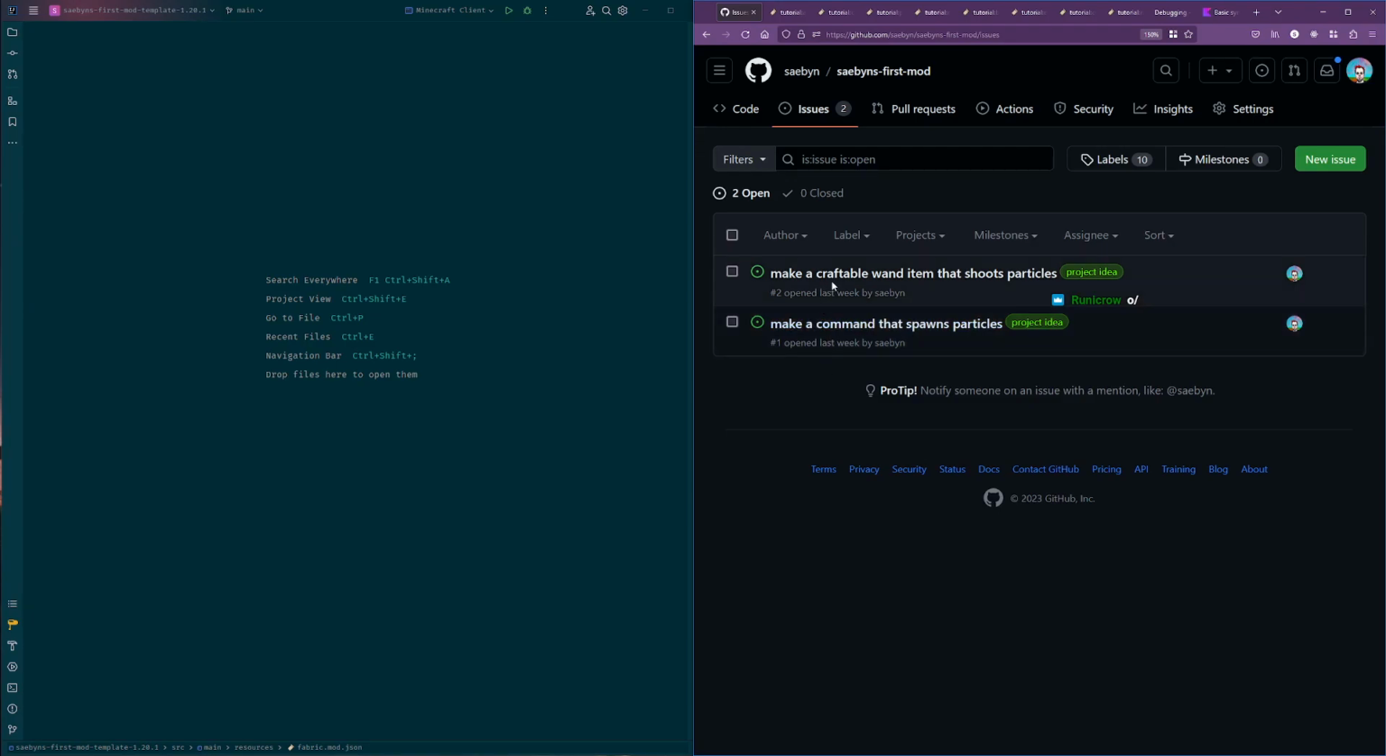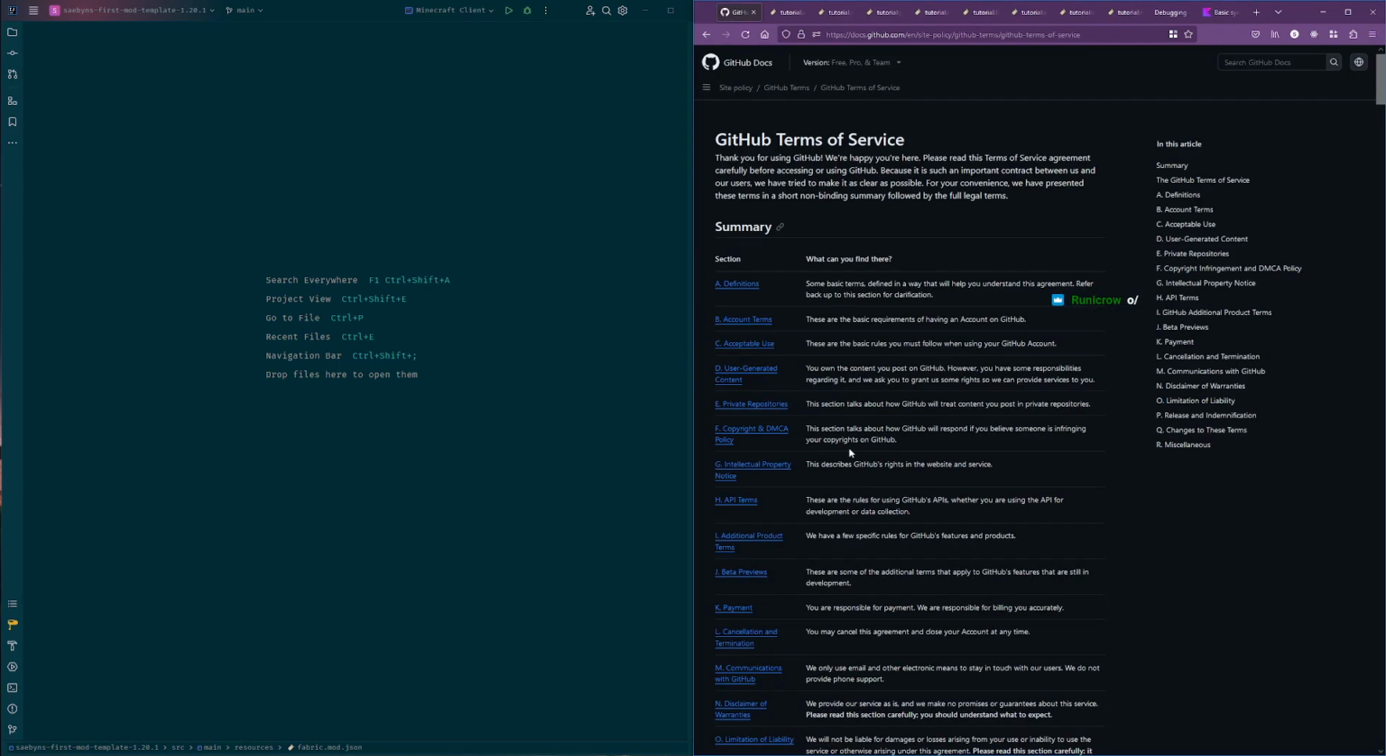The second one here, making a wand that shoots particles. I had Blender already, but I also downloaded Blockbench, I think that's what it's called, which I've not really used before, but came pretty highly recommended. Oops, didn't mean to click that.